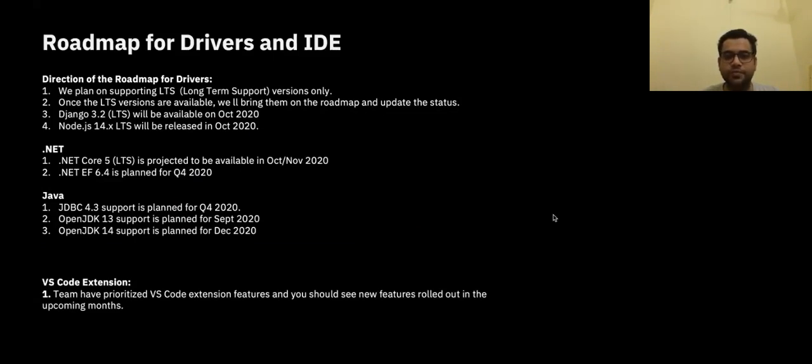.NET Core 5 will be available in the market itself in the October-November timeframe. We'll put it on the roadmap and most probably plan to make it available by December 20. Similar is the case with .NET Entity Framework 6.4, which is planned for Q4 2020.